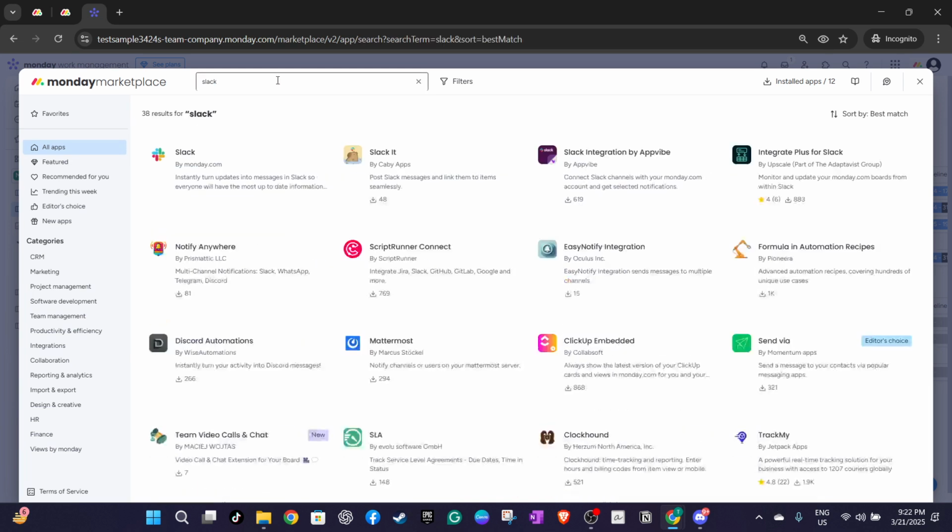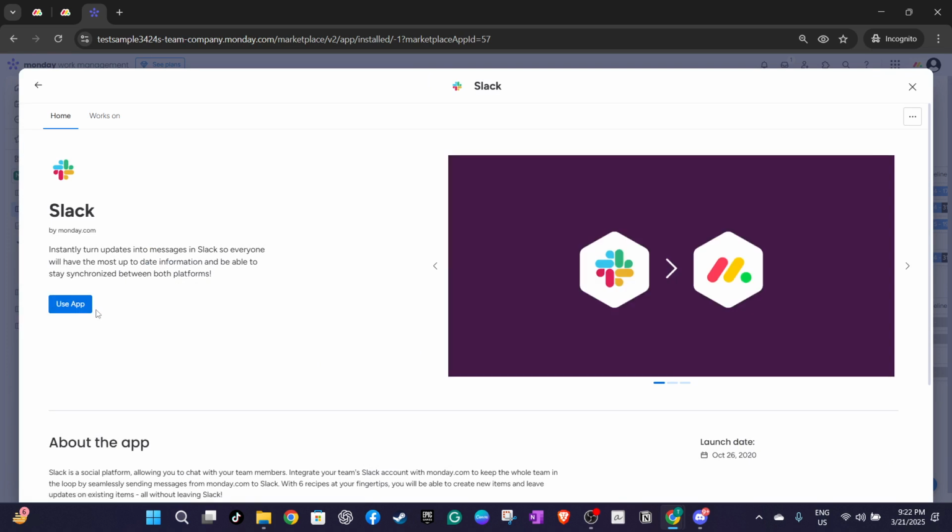Here comes an exciting part, installing the Slack app. Once you have located it in the search results, click to install. During the installation process, you'll be asked to select a workspace. Choose the one that you'll be working with, ensuring everything lines up perfectly for the integration.